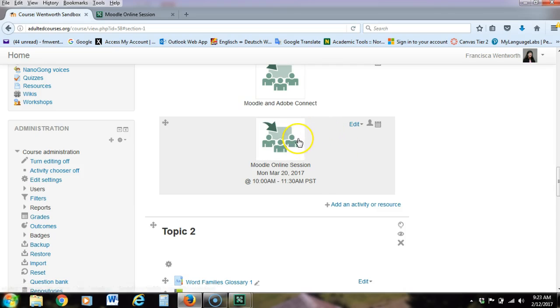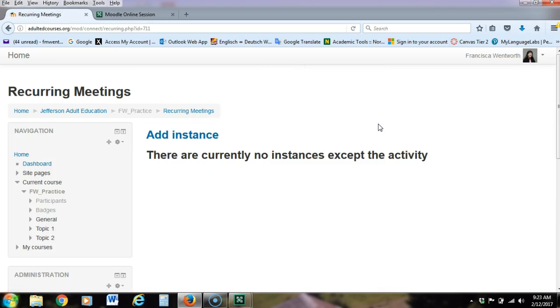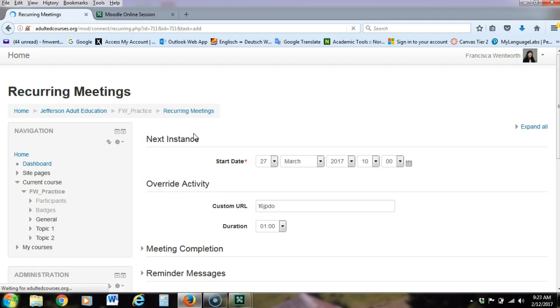So to do that, I go to the front page here, and then if you notice over here, there's a little calendar icon. And it says recurring meetings as soon as I run my mouse over that. And so I'm going to click recurring meeting. And it tells me there are no instances right now. So I just click add an instance.